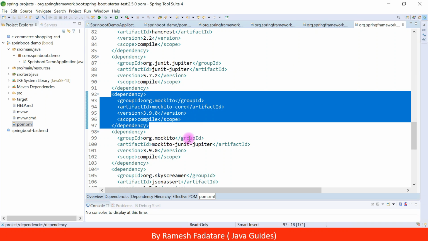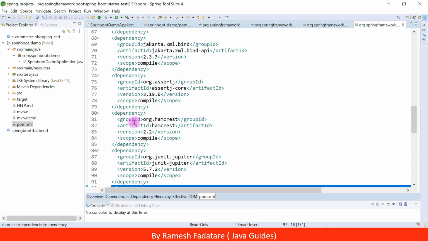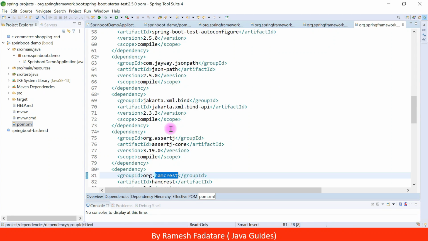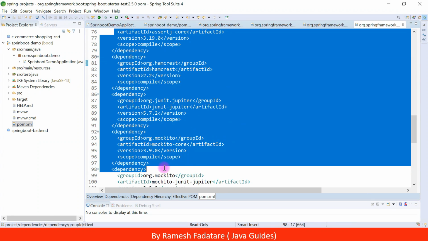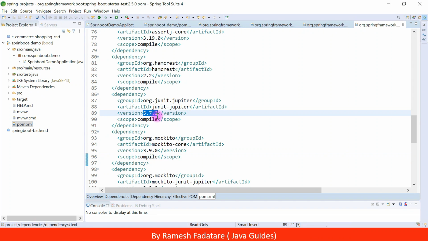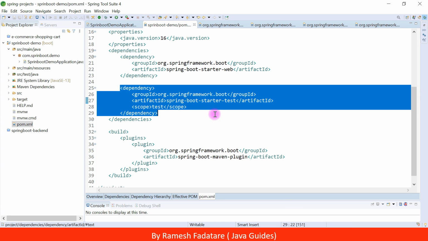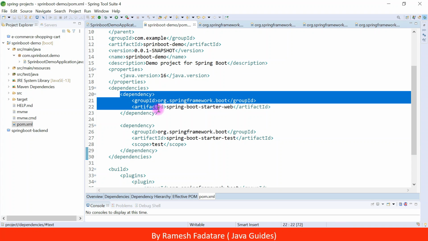So what are the popular dependencies that are required to develop JUnit test cases? This Spring Boot test starter dependency will include that. Okay, Hamcrest. So awesome, guys. We don't have to really add these dependencies, and we don't have to maintain their compatible versions. Spring Boot starter test dependency will take care of all this stuff. So these are really important starters, guys.